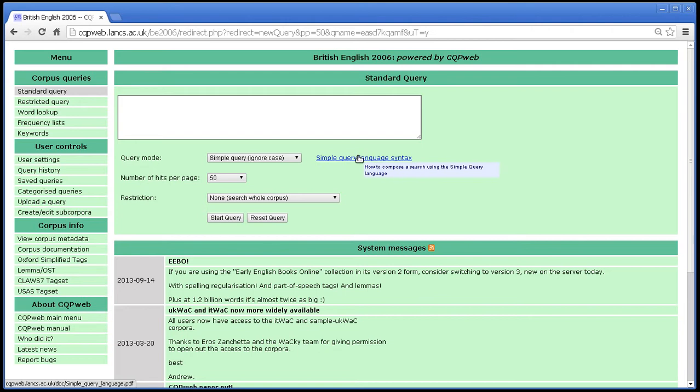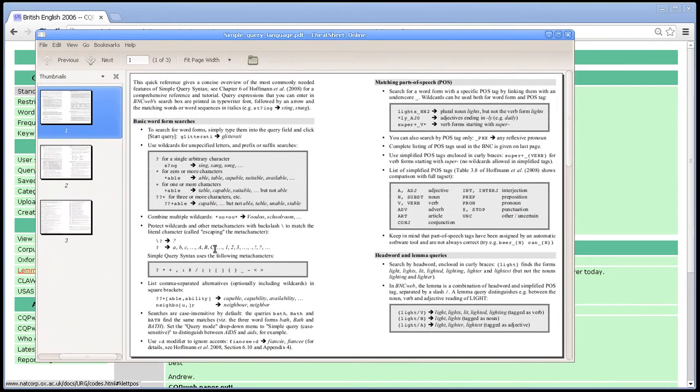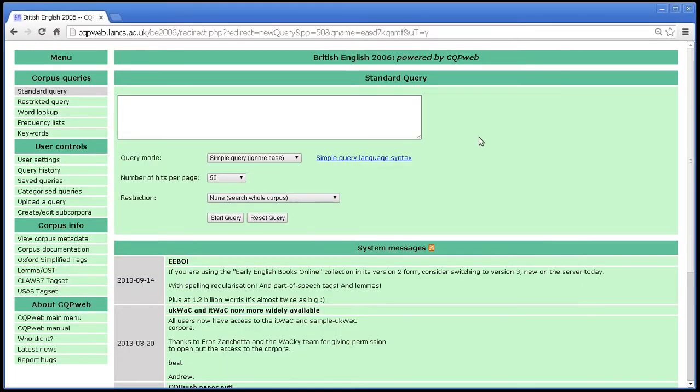The other thing to note is this link here, which tells you about the simple query language. Again, not going to go into it now, just to note that if you click on it, it will either open as a PDF or download as a PDF, depending on how exactly your browser is set up. And I open it up, and you get some instructions on how to use the simple query language. Some of the more advanced stuff that I will introduce in future tutorials, you'll find it useful to have a look at the details in there.